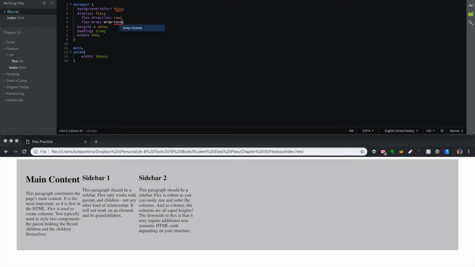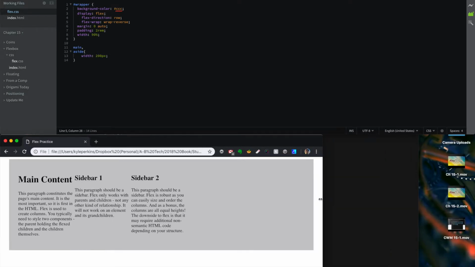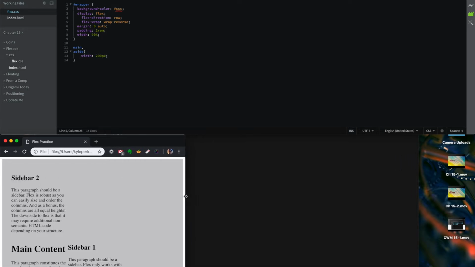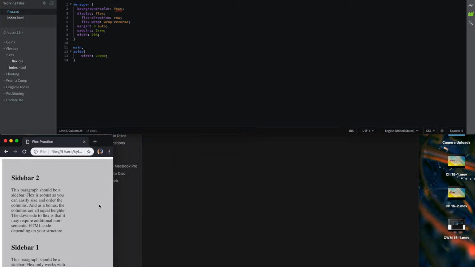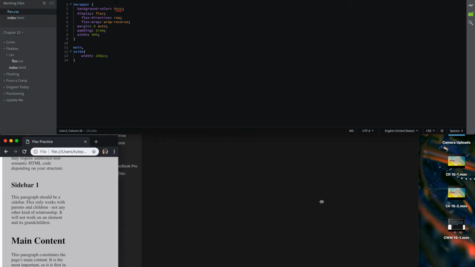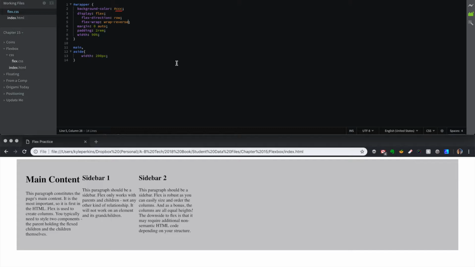wrap reverse. Okay, well what does that do? Save, refresh. Visually, it does nothing. But as soon as you decide to resize the browser, notice that instead of sidebar 2 bumping down 1, we now have sidebar 2 bumping up 1 and the main content bumping down. So as soon as it's super narrow, sidebar 2, sidebar 1, main content. Okay, neat little trick. Delete the flex wrap declaration, or you can actually set the default as no wrap. And delete the entire main and aside rule because that was fun while it lasted.